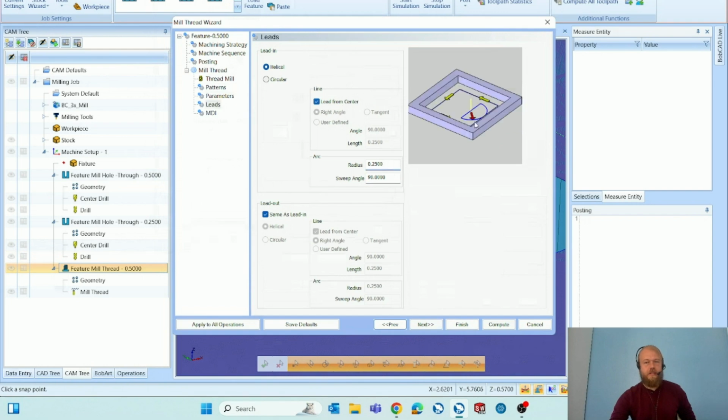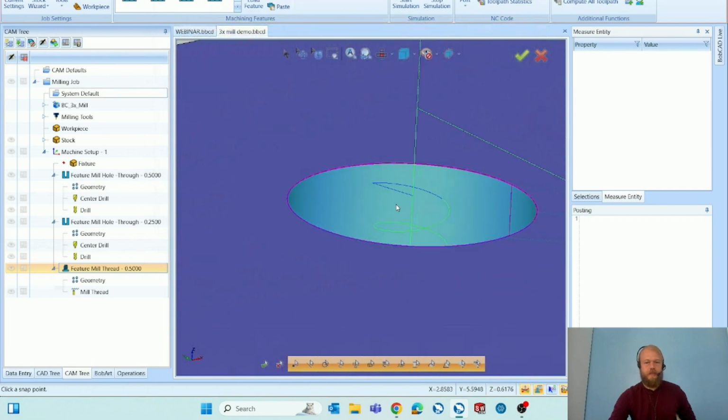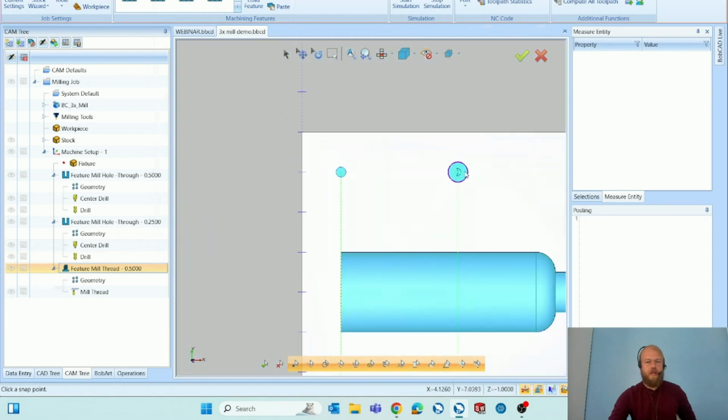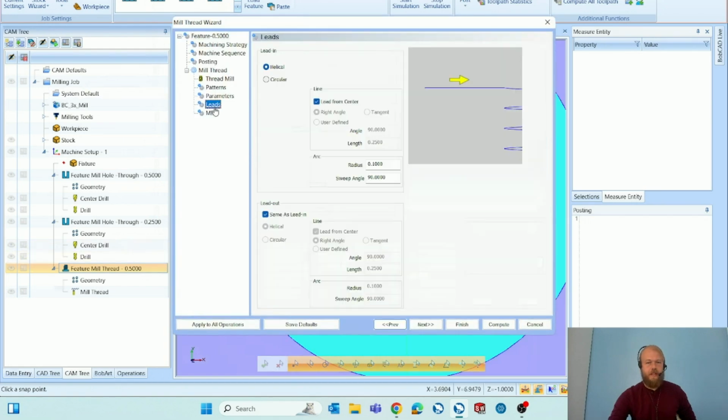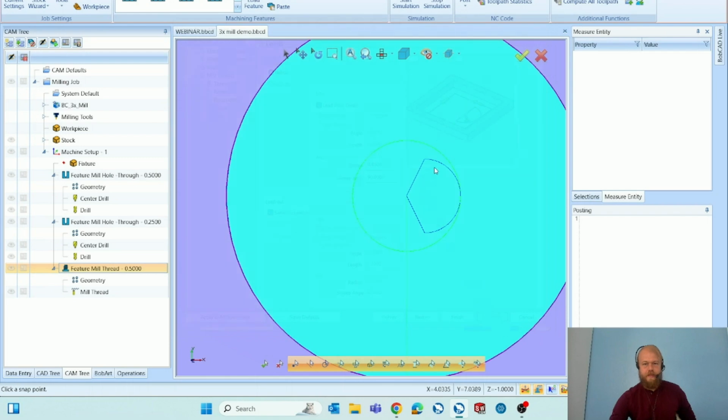The radius can't be the same as the 1/2 inch diameter. So let's go with 100 thou for the radius. And we'll hit compute. That's looking a lot better. I'm going to look at it from the top down and see. Well, looks like the lead-in does go past the green tool path here. So maybe I want to do it even smaller for the lead-in and lead-out. Go 50 thou. That looks better.